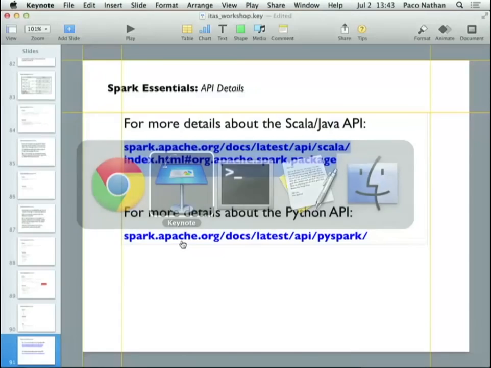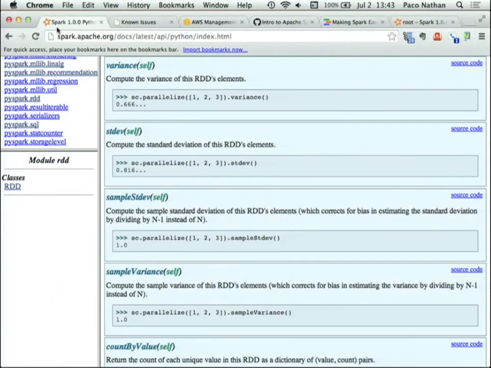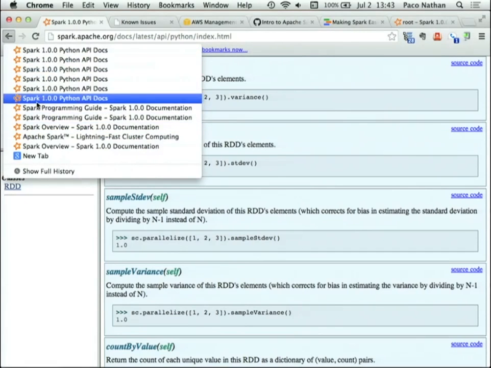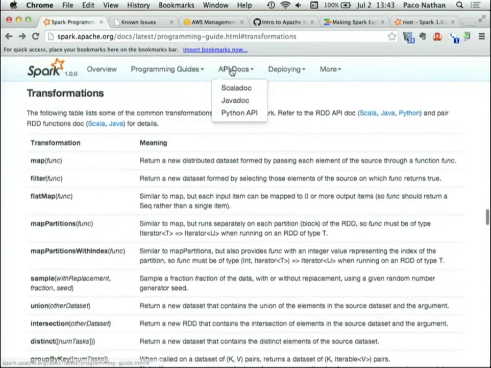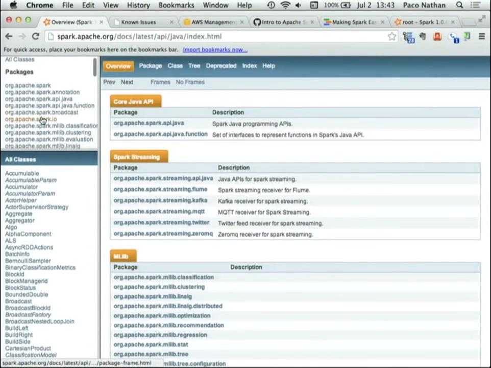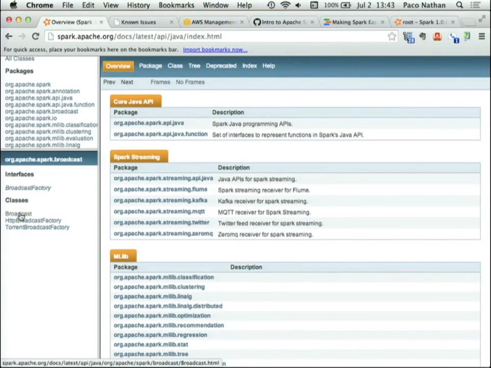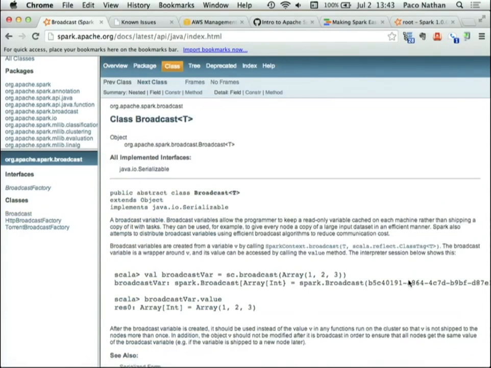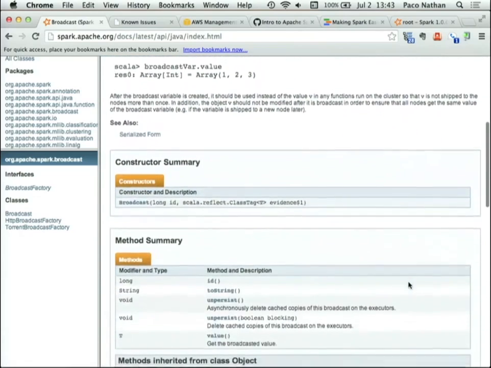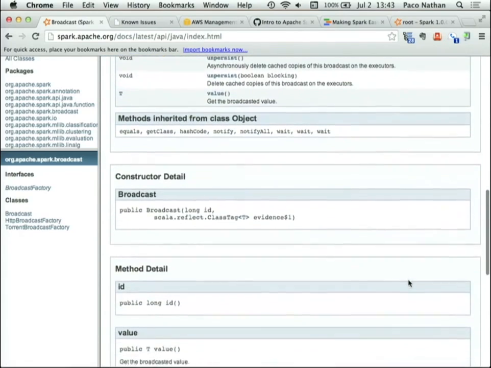Alrighty, let's see. Oh, the Java one, I should show Java as well. Docs, yeah, so the Java doc, kind of what you would expect. Let's see, we looked at broadcast before. So broadcast, great. Pretty good detail.